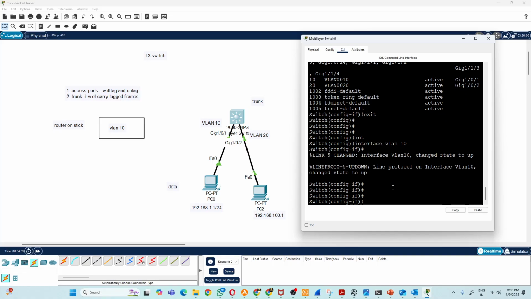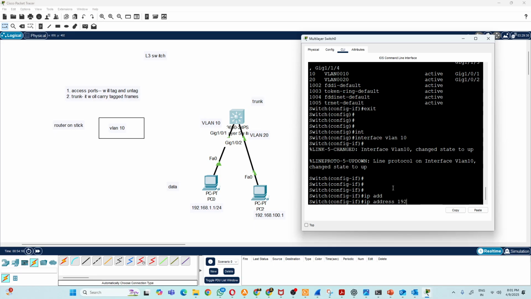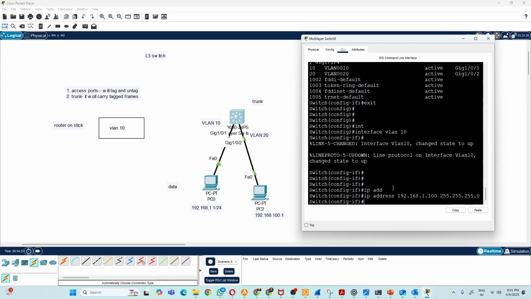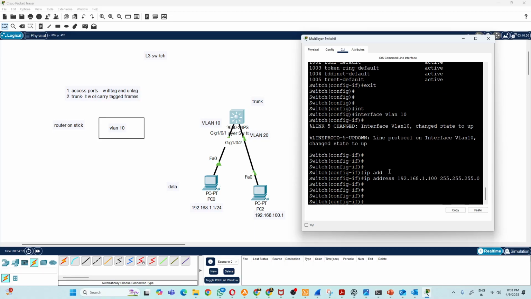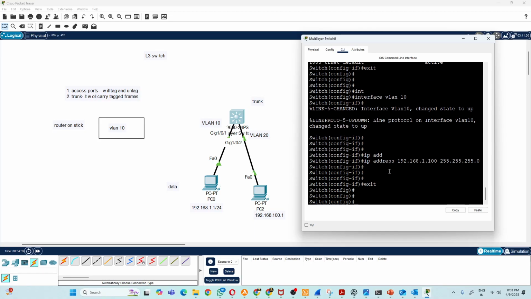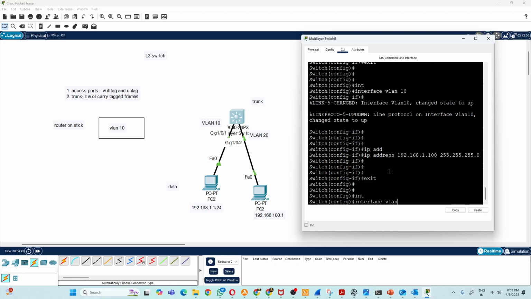Now what you need to do? You need to configure a gateway. VLAN 10 gateway, what is that? For VLAN 10, IP address 192.168.1.100. You don't need any physical interface to configure this gateway. You just created VLAN 10 as an interface and configure this. You don't need to create any sub-interfaces also. Okay, that's it. Now one more VLAN interface, VLAN 20.